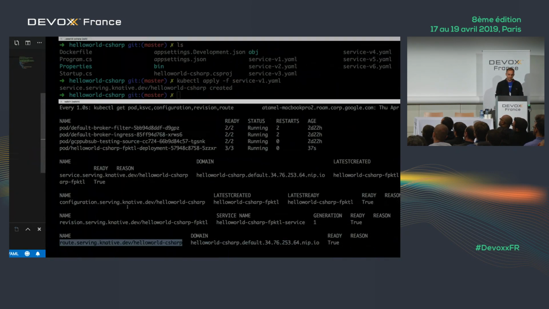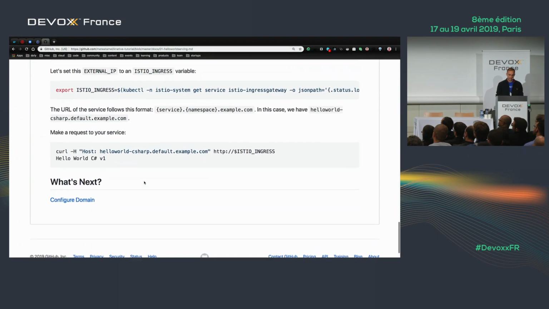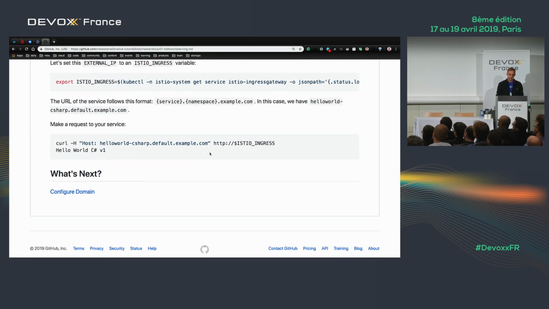Now, normally, once you have this, if you want to test this out, everything is behind Istio, because Istio is the one managing traffic. And Istio has something called Istio ingress, which is basically a public external IP. So normally you would just curl that external IP, but you need to tell Knative which service you want to hit. So you pass this header, and you say, this is the name of my service, this is the namespace that it's in. So in this case, it's default. And this is the example domain that Knative has by default. So normally you would do this.